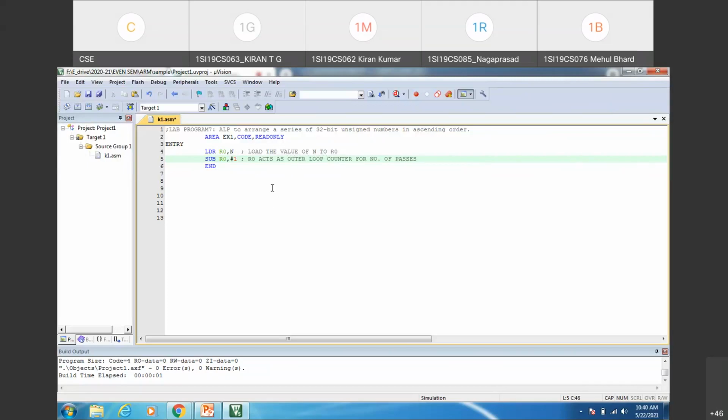Okay. So this is the initialization we have done. Now we shall write the loop statements. We shall give the label, say outer loop. This is the outer loop statement.